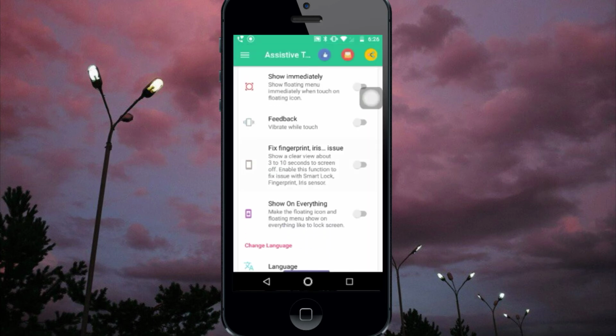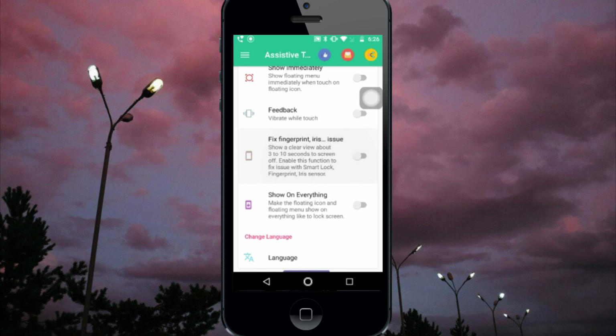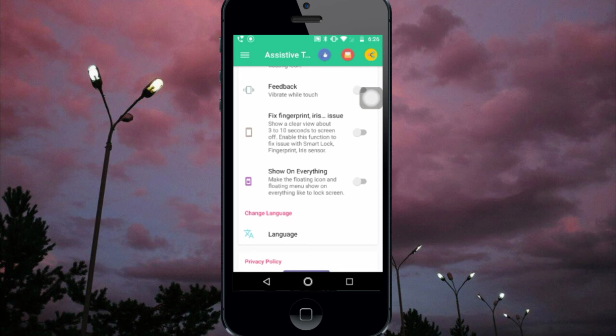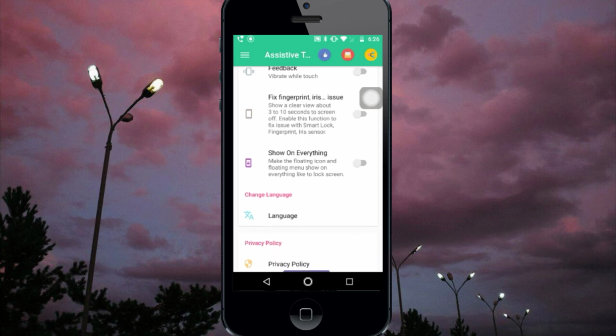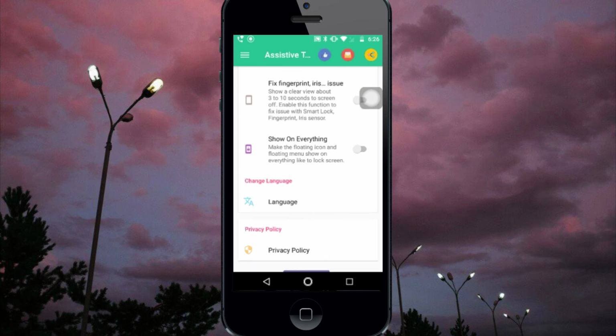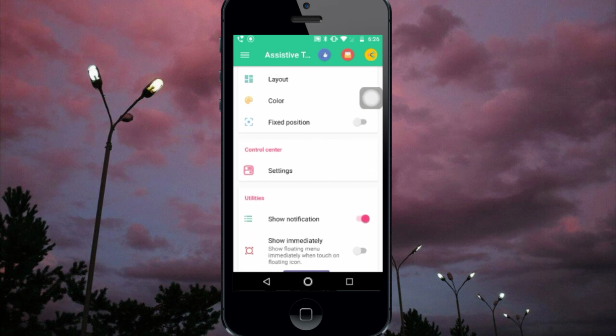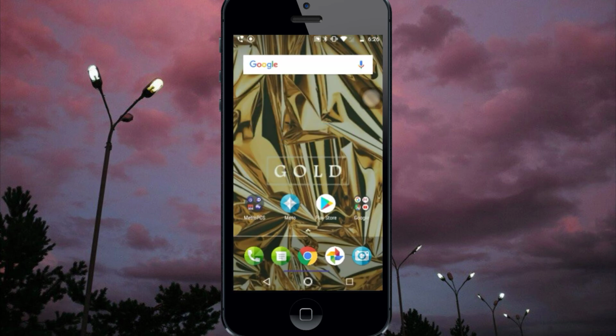Feedback, vibrate while touching it. Fix fingerprint, show a clear view about 3 to 10 seconds to screen off. Enable this function to fix smart lock. So basically, it's a fingerprint sensor. It says show on everything, make the floating icon and floating menu show on everything, like the lock screen. I don't want it on my lock screen, so I'm just gonna keep it off. So you can change language as well and stuff like that.